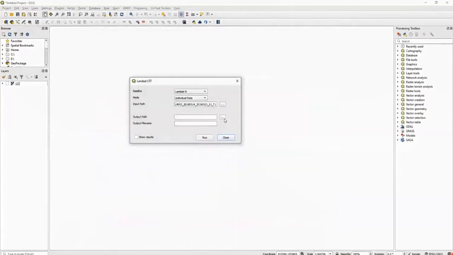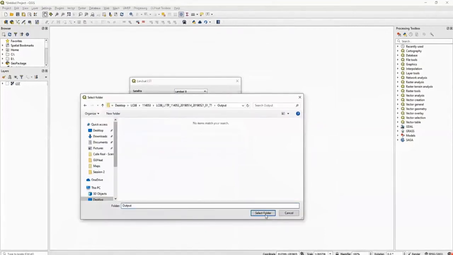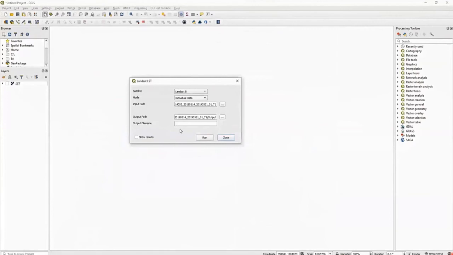Okay, the next is we need to set also yung output path natin. So yung output folder kanina na ginawa ko, select ko yon. Then yung name nung file natin, so LST. Then if you click run, process siya. So it usually takes 3 to 5 minutes, depende sa PC natin kung mabilis yung mag-process.